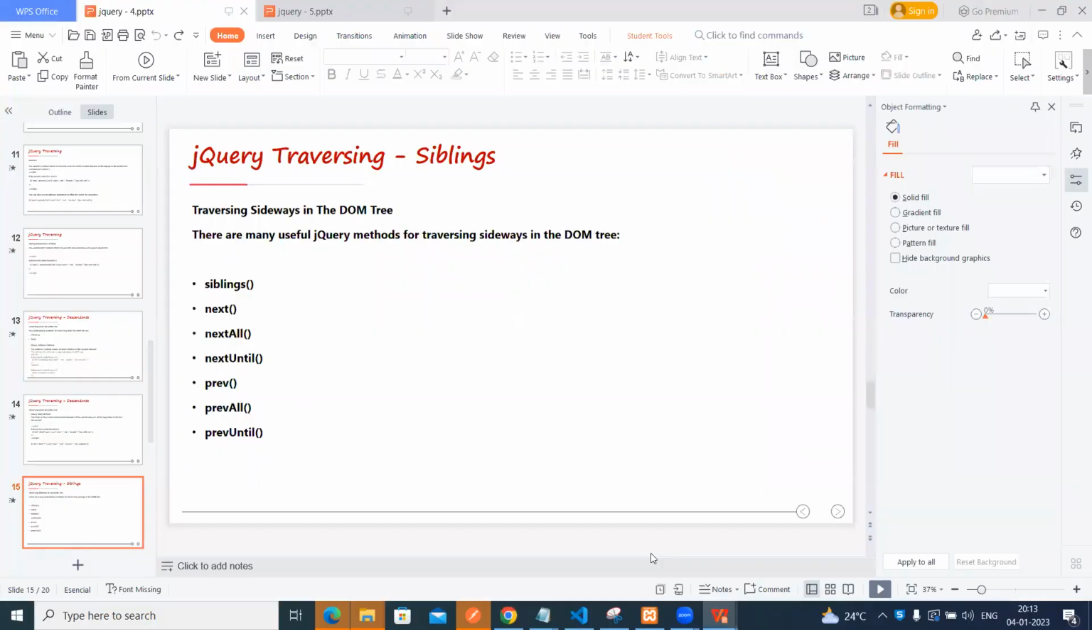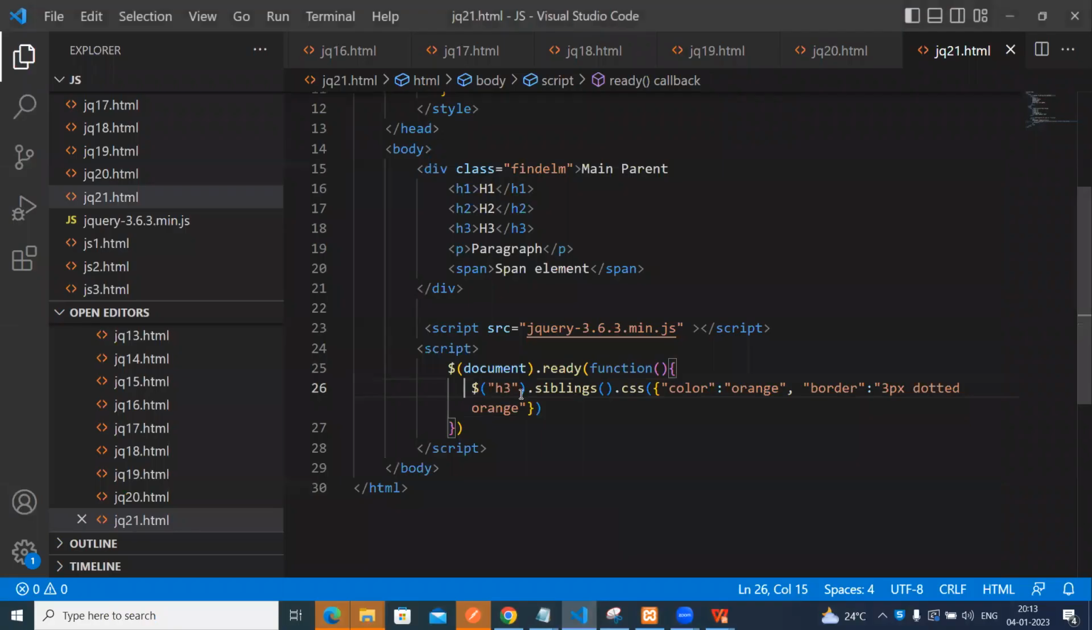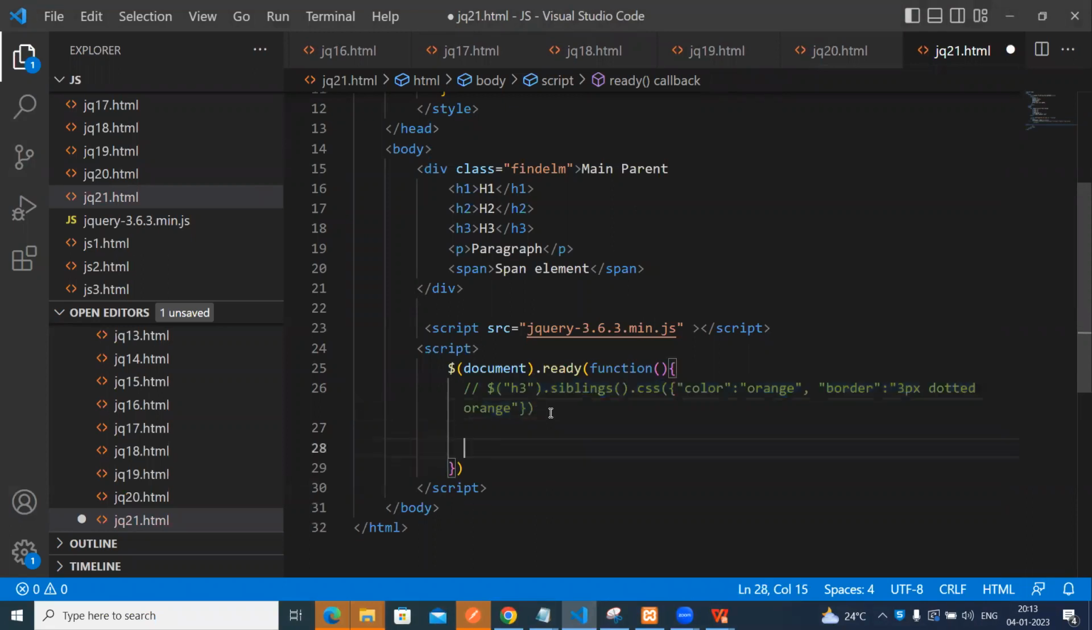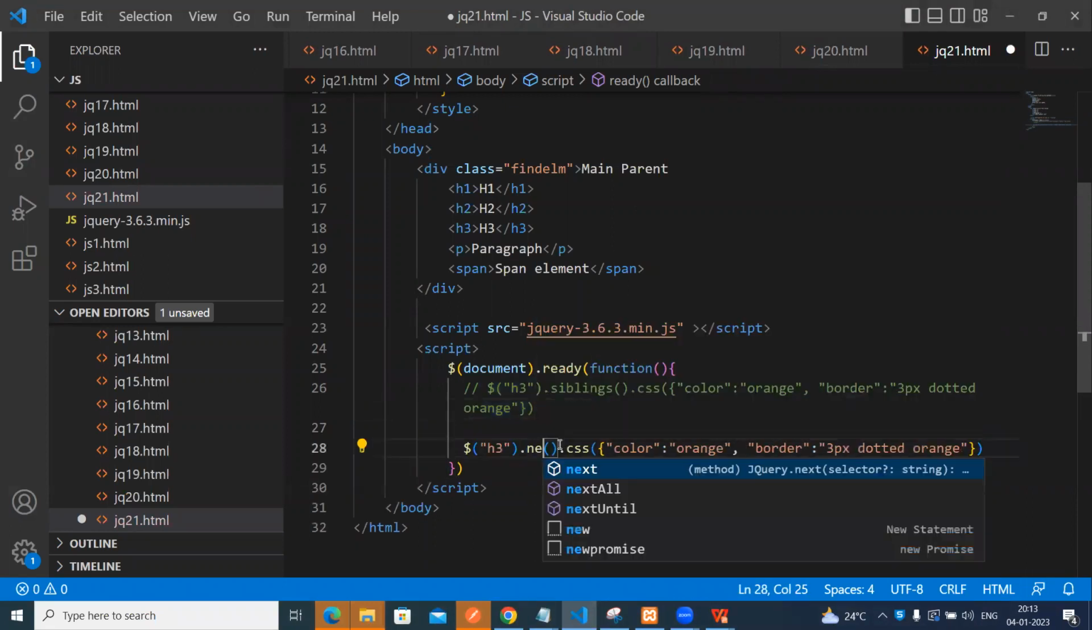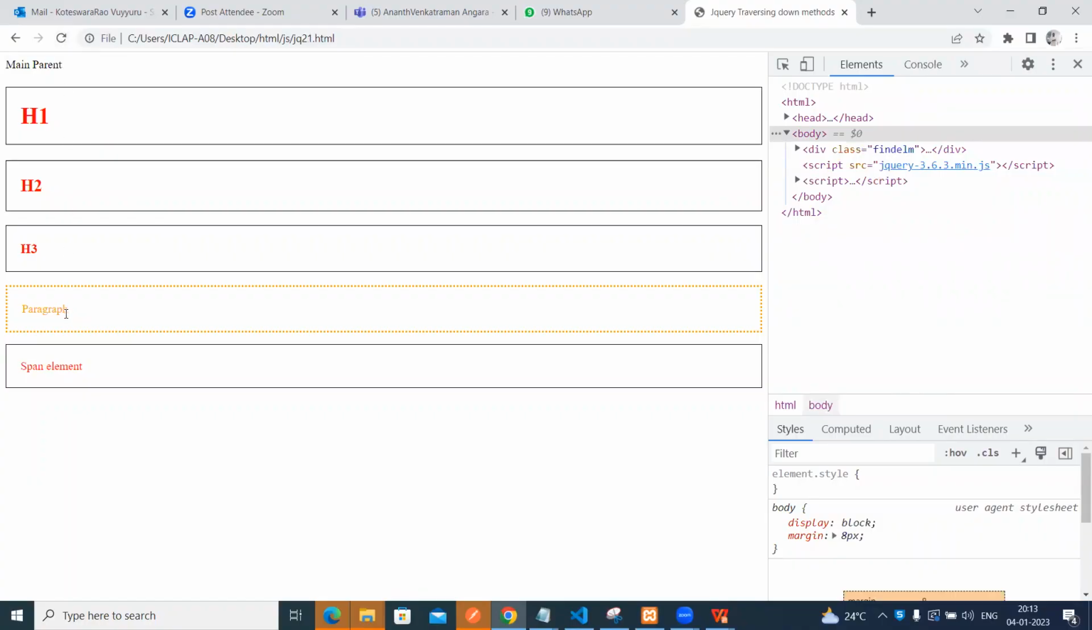Next method is next. So then we can see that one. Same thing, copying, I'm just changing the method to next. What is it having after H3? We are having only a paragraph after H3. Okay, we are having paragraph.